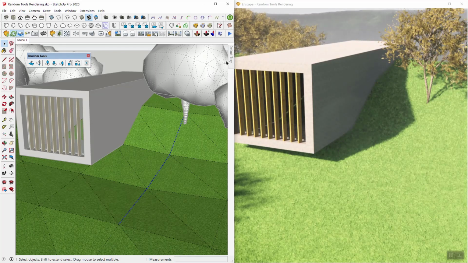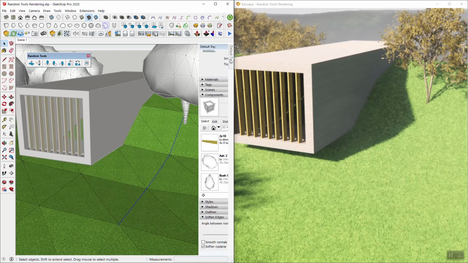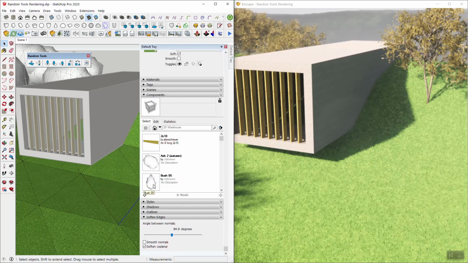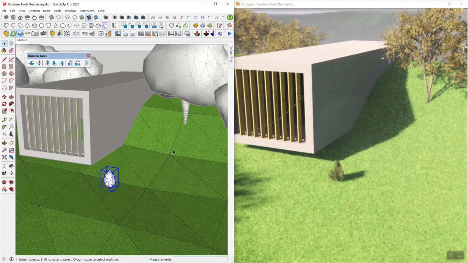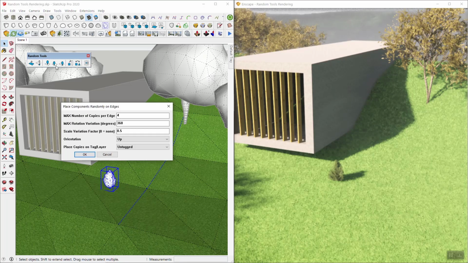So now I actually want to put a row of bushes along that edge. I'm just going to drag one in. Oh, and that of course deselected my edge, so I'm going to go back. There we go. Edges selected, bush selected, and we're going to go into the next tool, place components randomly on edges.